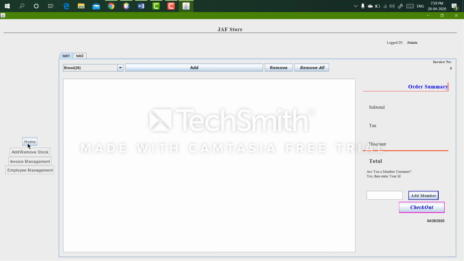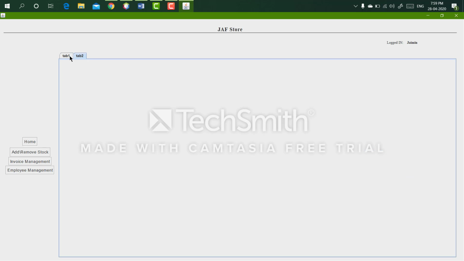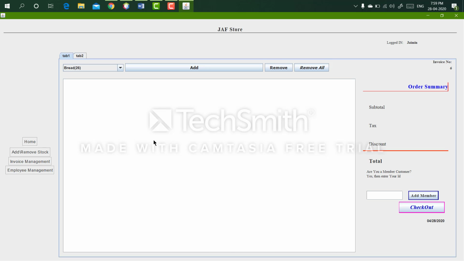So this was our whole JAF application, an offline shopping cart. And here I have made a future update for parallel invoicing. Suppose I have 2 customers coming together and I want to invoice them together, then I can make 2 tabs, and the second tab will be the same as the first one for invoicing, and you can then make 2 invoices simultaneously.